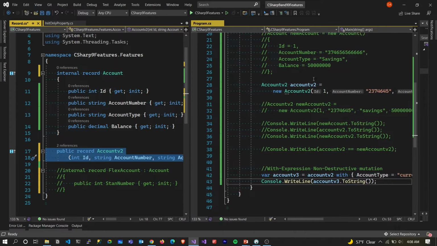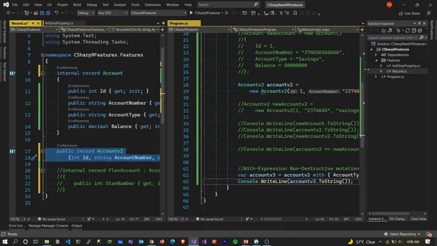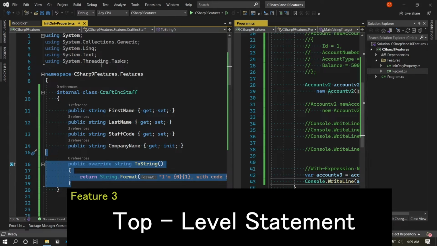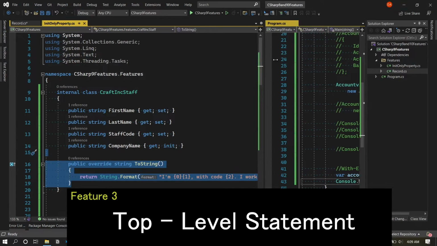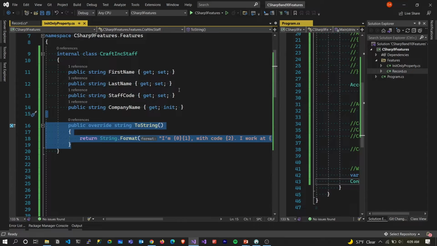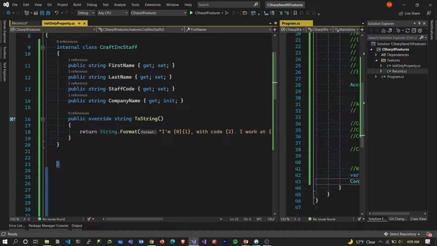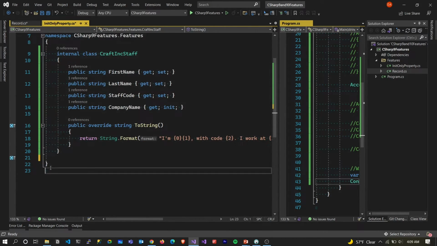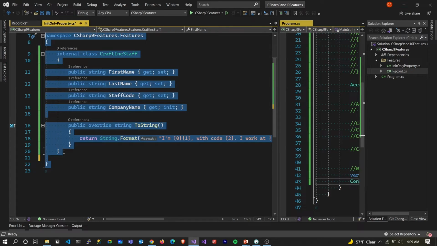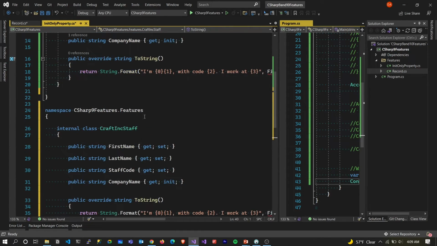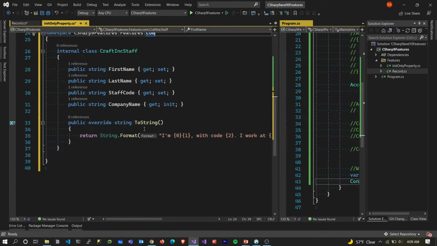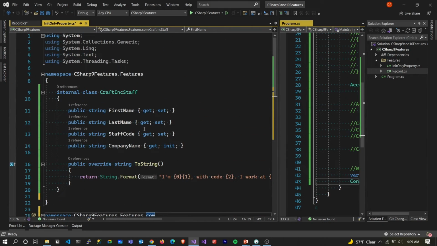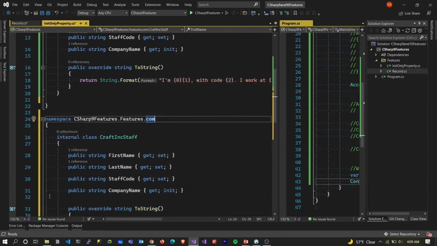So the next feature we are going to be looking at is the top level statements. So let's use this to describe that. Normally a file can contain more than one namespace. I can have another namespace seated here, Features.com. All right. So this is possible, right?